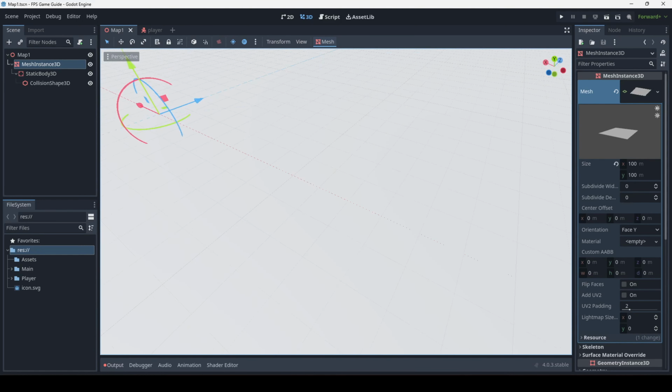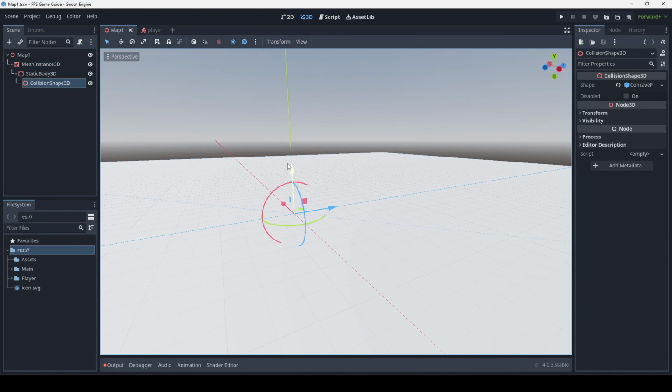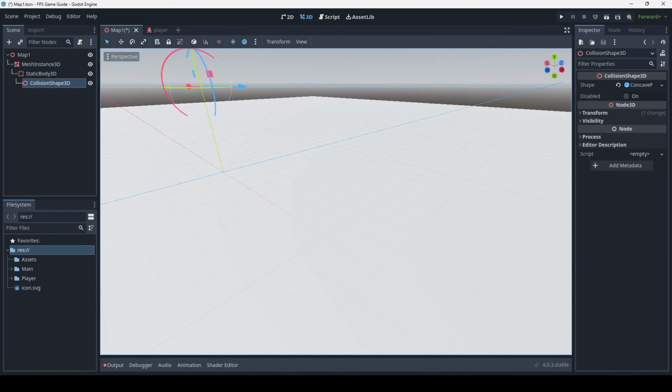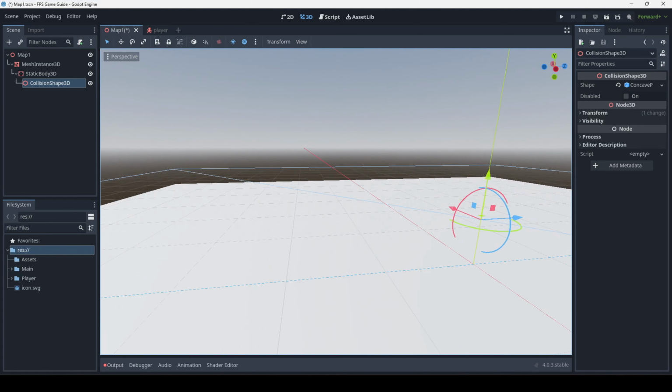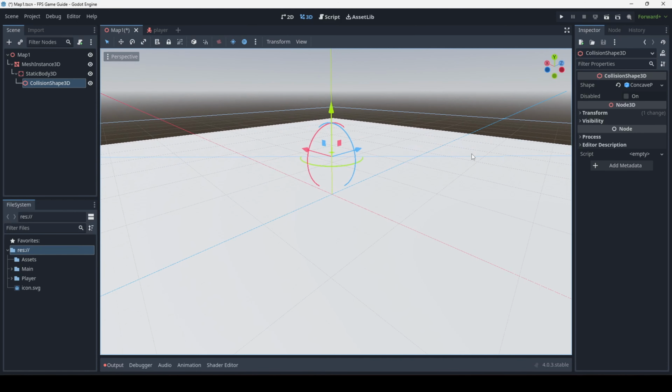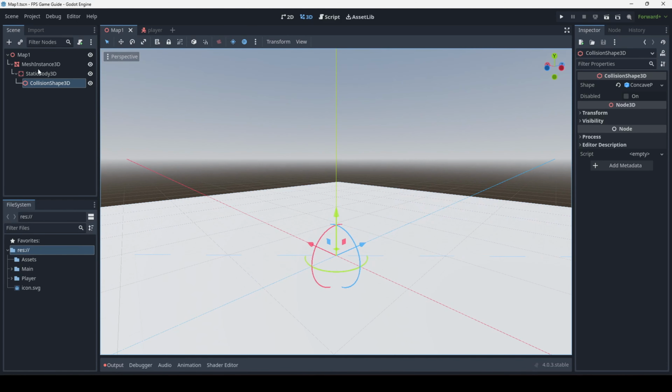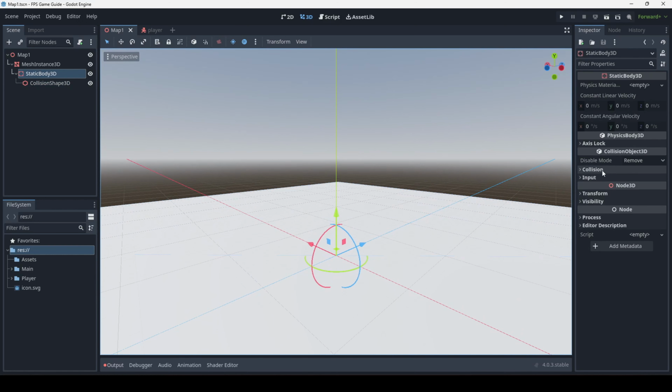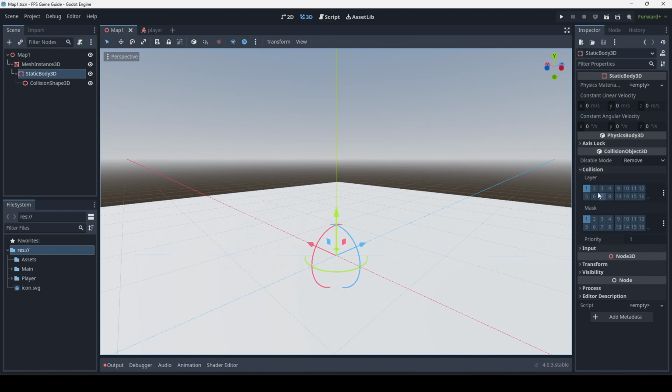Okay, so that should have done everything for us, and you can see if we raise this collision shape, you can see the general shape of it. But we need to set our collision layer for the static body. Typically the floor is part of the world, so we're going to have it on the world layer so that our player can actually collide with the floor, and our mask will be set to world and player.